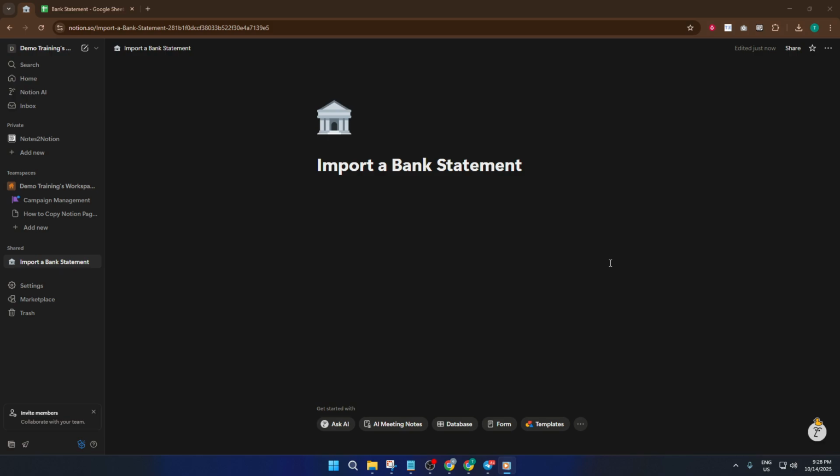First things first, you'll need your bank statement saved as a CSV file. That's short for comma-separated values, and it's a super common format for exporting tables of data. Most banks give you the option to download your statement as a CSV pretty easily, but if you're starting from Excel or Google Sheets, just make sure to save your file as a CSV, not XLSX or any other format. The point here is that Notion is built to pull in those CSV files and turn them into fully editable databases. Once you have your file ready, open up Notion.